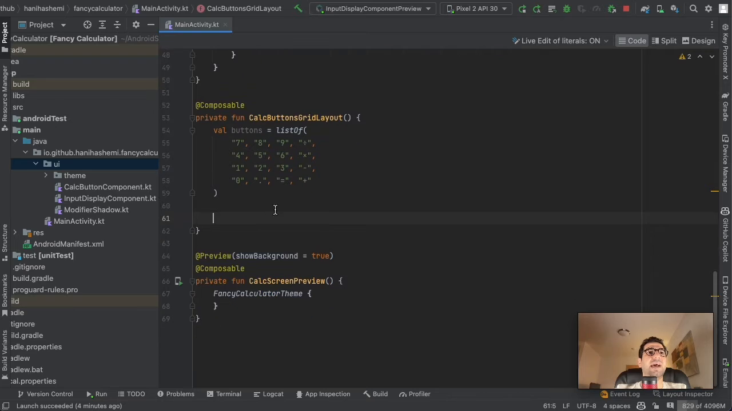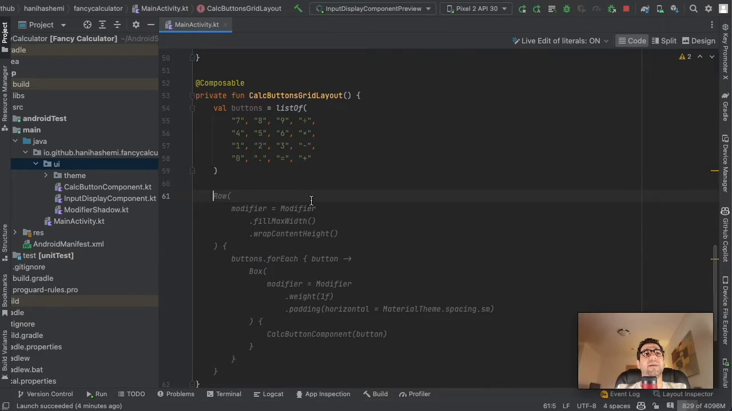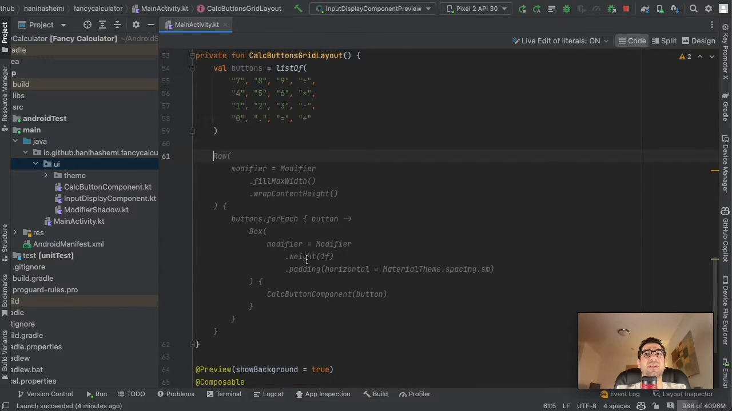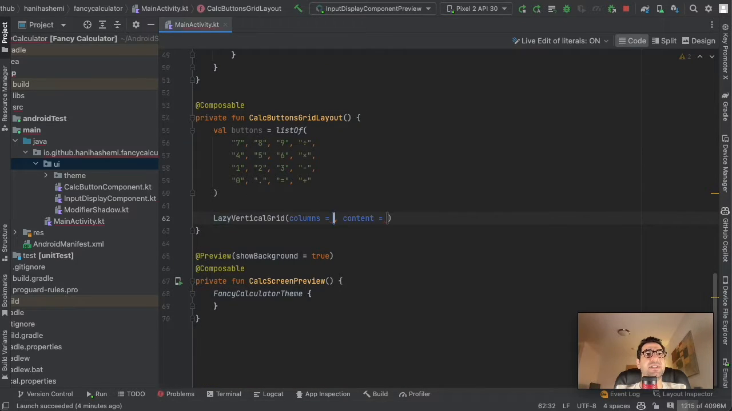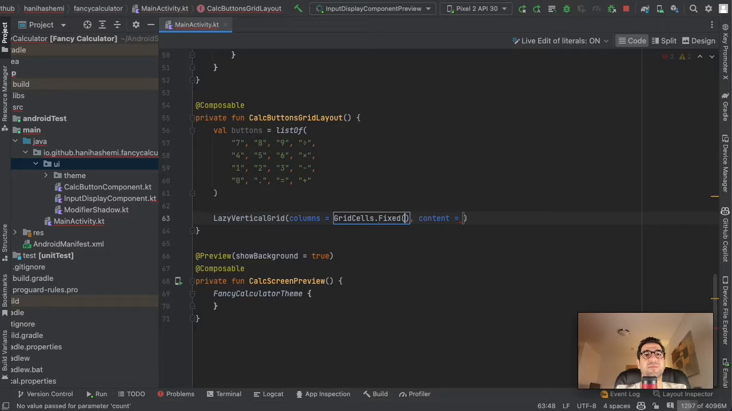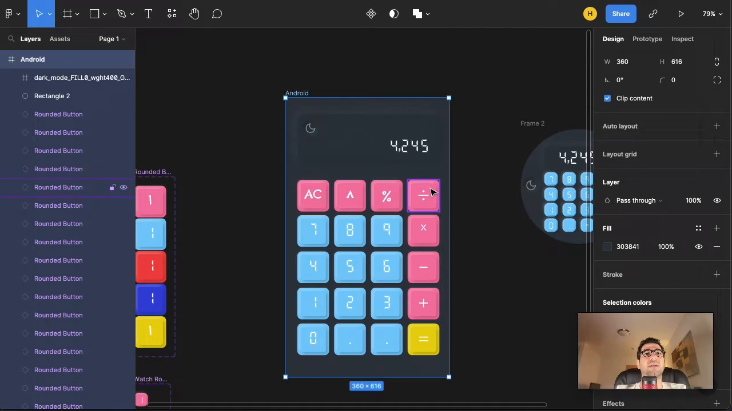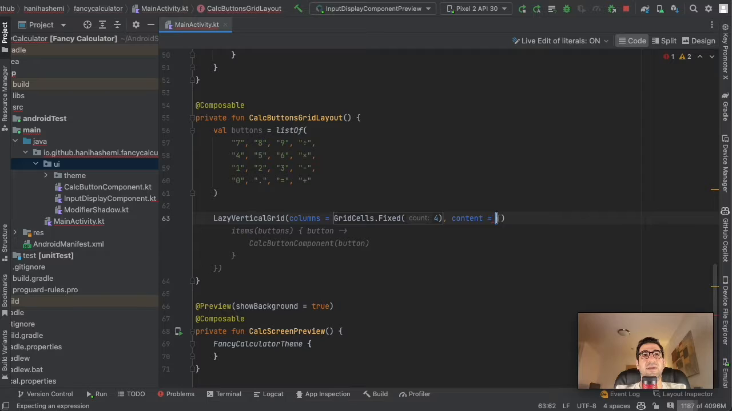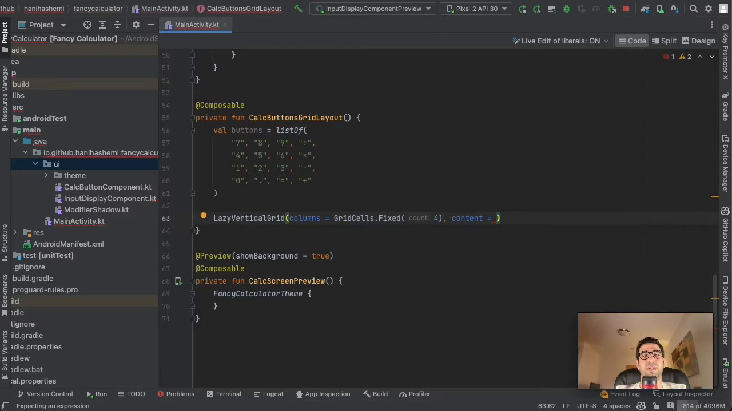Okay, so now it is time to use this grid view that we have. So lazy, it tried to help me, as you can see, but it is not what I wanted. LazyVerticalGrid is going to have GridCells.Fixed, we are going to use a fixed one, and it's going to be 4 columns. So 4 columns we are going to add here, and perfect.